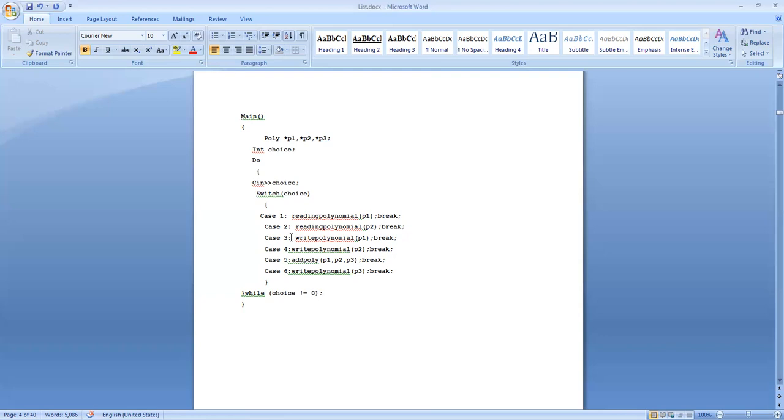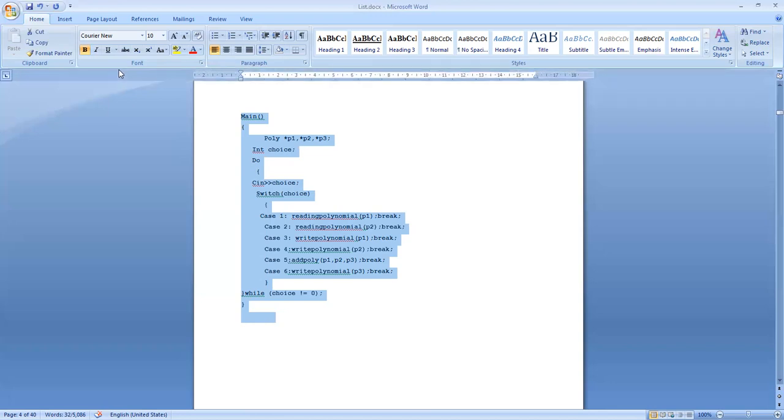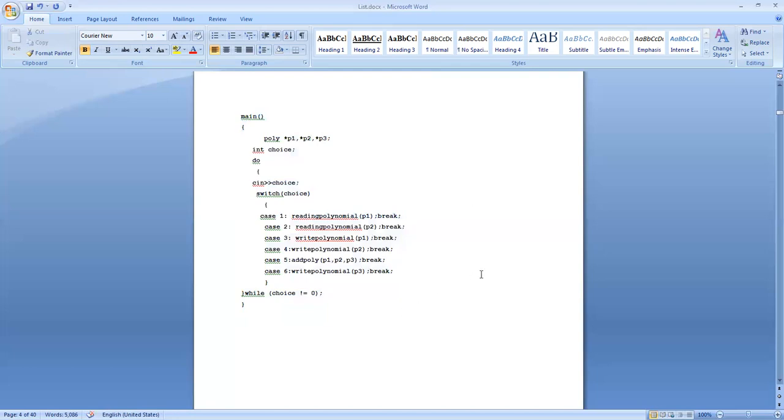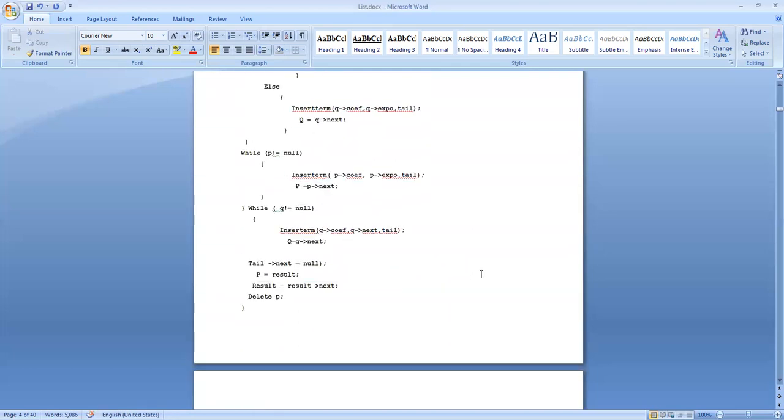So you can try this out at home. Okay, it's a workable example, a workable implementation. Now, this is for addition of two polynomials.